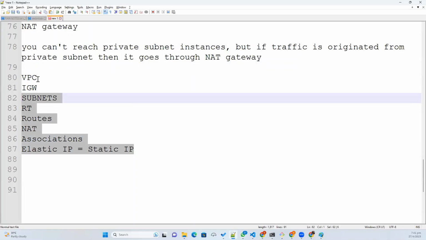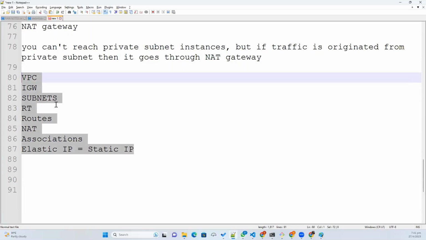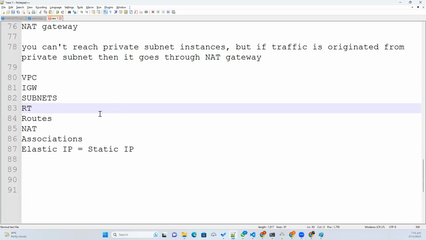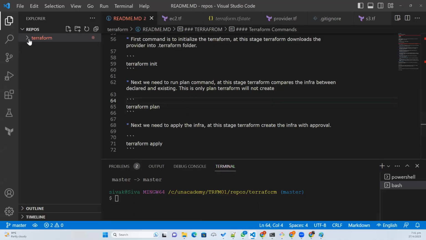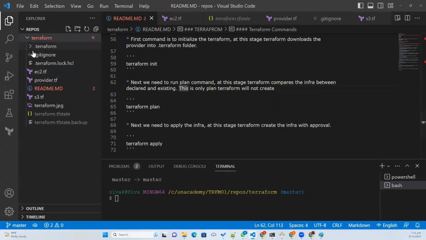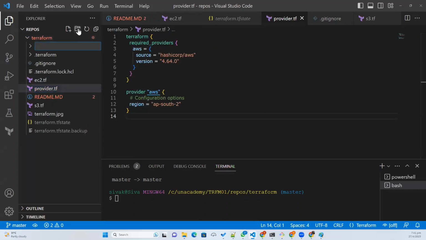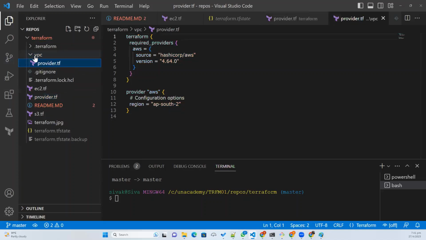Now, it took around 20 minutes for us to create. This is time-consuming and you need to follow a specific order. But if you do it through Terraform, you can do it easily. That is what we will see here. I'm creating one folder called VPC, and here I will add the provider. The provider is very important.